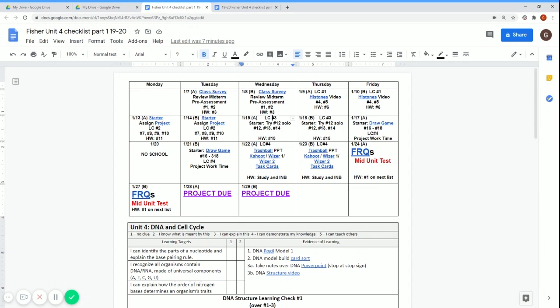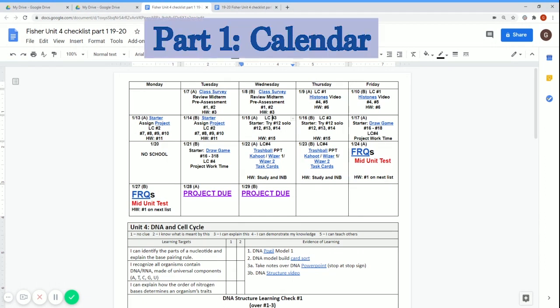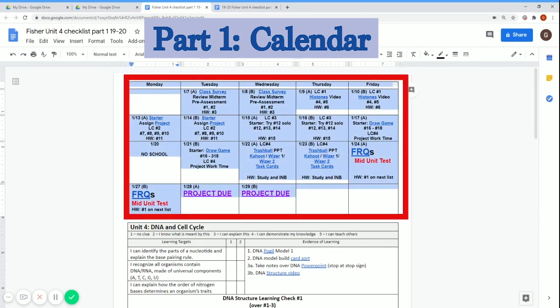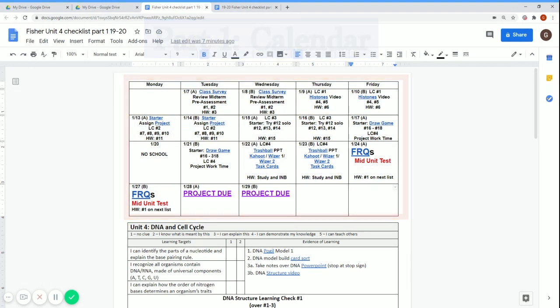So first stop on our tour is at the top over here, the calendar. So really it's just like any other calendar. You would just insert a table, however big you need it to be, and then fill in the dates. So we're on A-B schedule, so you'll see we have A day and then B day. So these two boxes are the same.